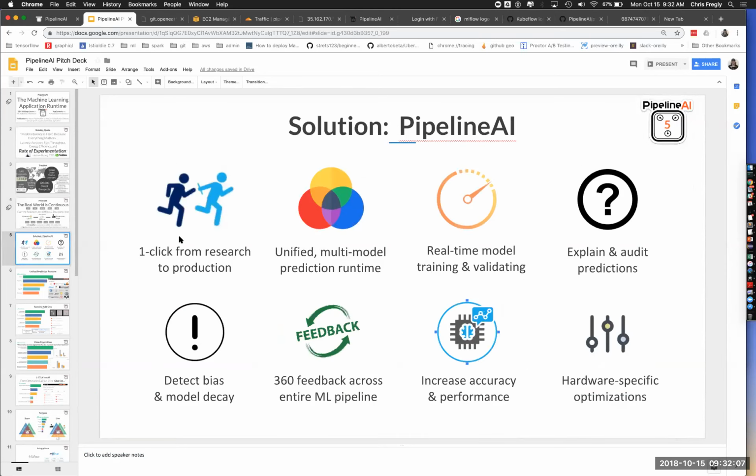So the solution obviously is what we're talking about here. 1 click from research to production. Unified multi-model, this is ensembles. Prediction runtime. We can also support multiple frameworks, is what we're trying to say in that blurb. It's a unified runtime across MXNet, anything PMML, anything like ONNX, PyTorch, whatever you got.